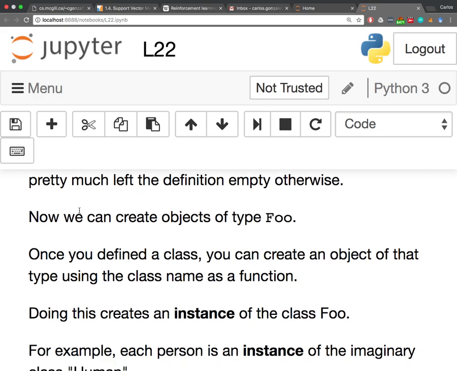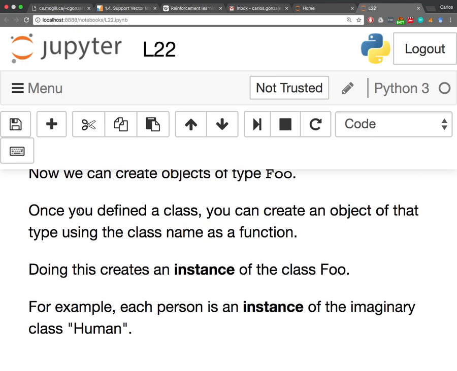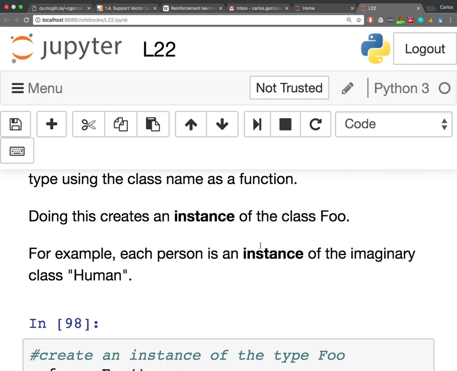Now that we have a class, we can actually create objects of that class. So they can be born out of this class. Doing so creates what's called an instance of the class foo. So you have a class, which is like a category of things, and anything that's born out of that is an instance of the class. If we had the type or class student, that would describe any kind of student. Any particular student is an instance of the type student. Okay, that's just some terminology.